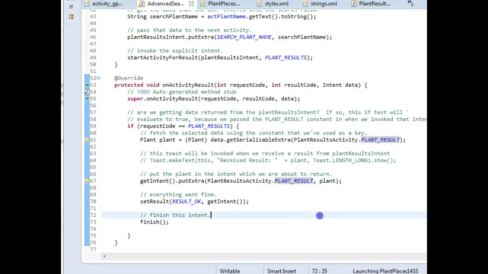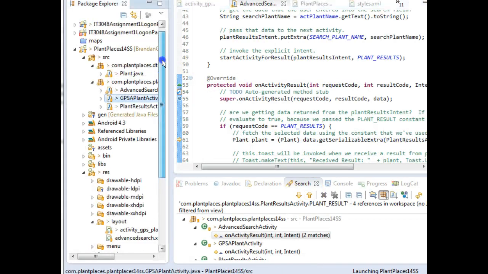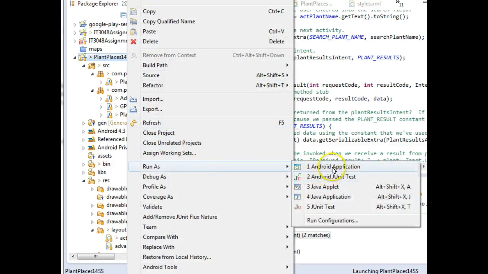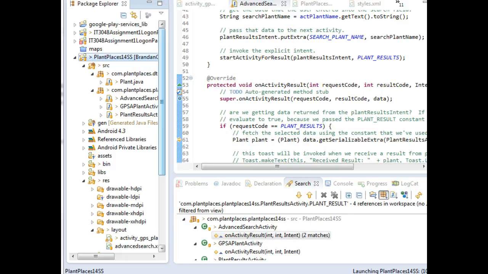I'm going to choose save, and I'm going to Control M, and this time I'm just going to go ahead and run because I think we've seen this through debug. We have lots of breakpoints already set. I'm going to choose Run as Android application.